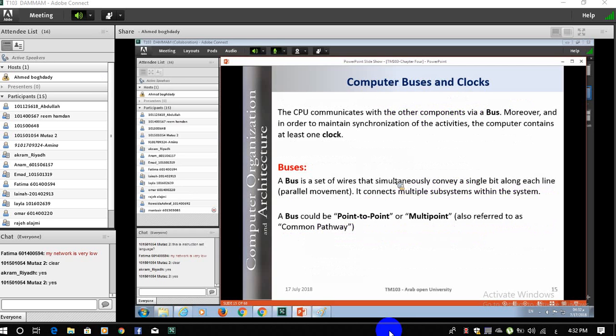Now we know that the hardware components communicate with each other by using bus lines, by using buses. If there are no buses, there is no communication between the hardware. We cannot exchange the data at all. So the CPU components communicate with each other by using a bus. Moreover, in order to maintain the synchronization of the activity, the CPU contains at least one clock. Do you know what the clock is here?